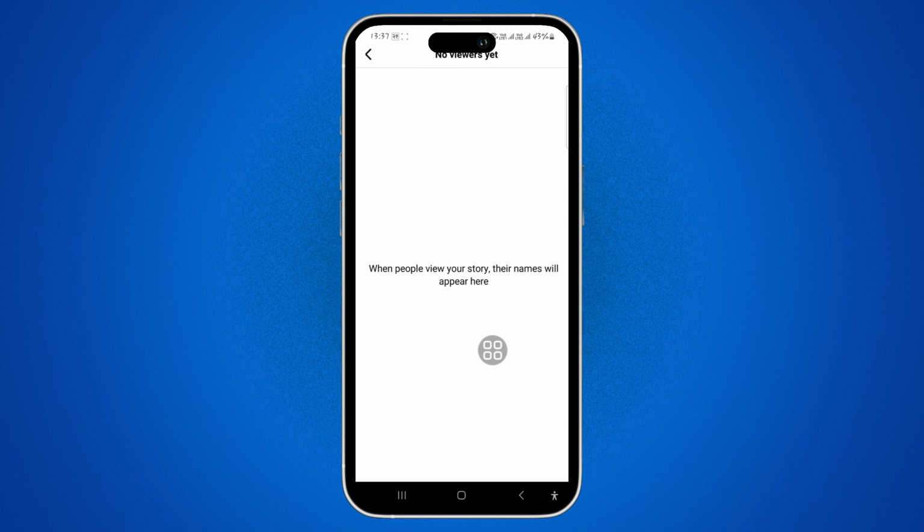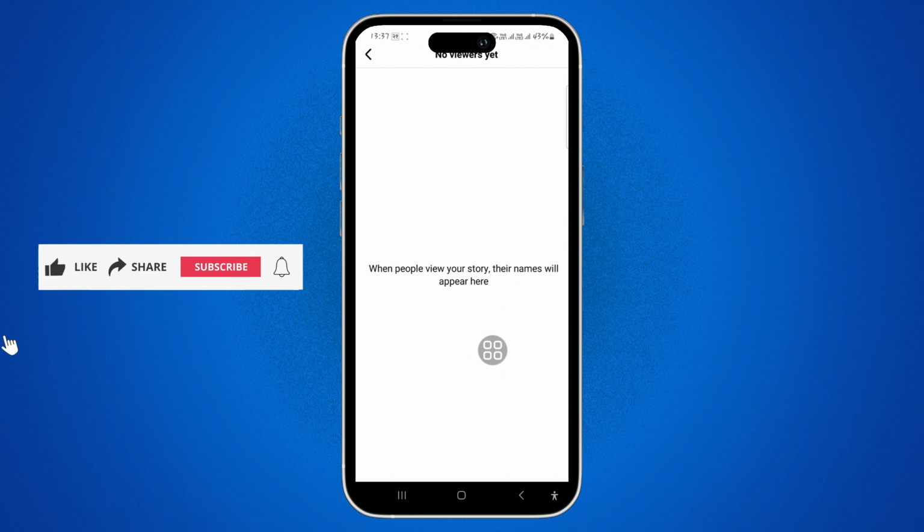Regarding seeing viewers of other people's stories, Facebook protects privacy by not showing who viewed someone else's story, which is a good thing. This allows everyone to enjoy stories freely and comfortably. So everyone who views your story will be on your viewer list.